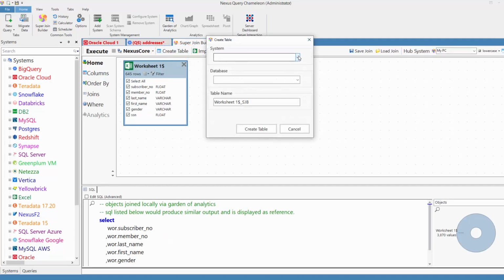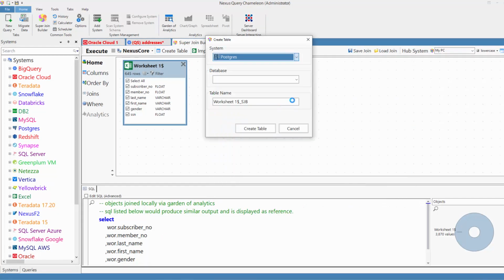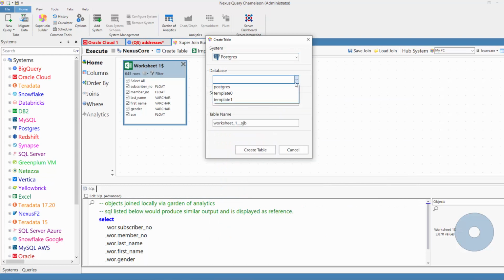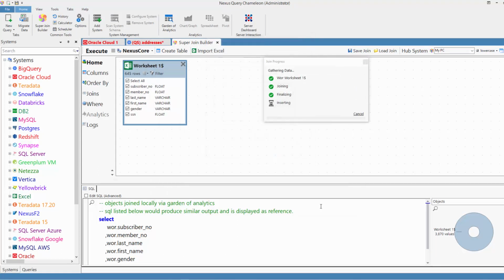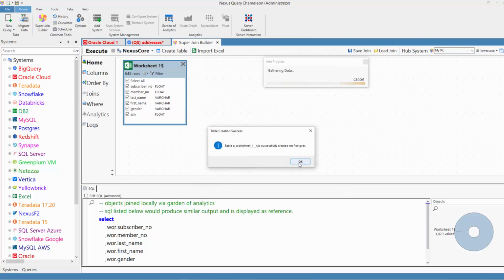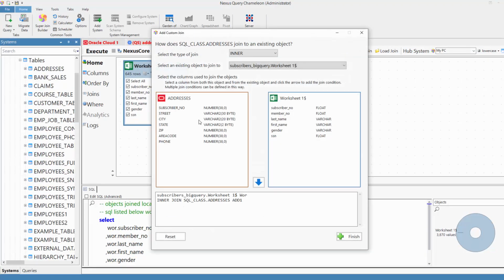And now I'm gonna create a table. I can do it on any system. I've chosen Postgres. There's my database and schema. I can even choose the high-speed utility that I want to do. Postgres import is going to be perfect. I have created that table on Postgres.